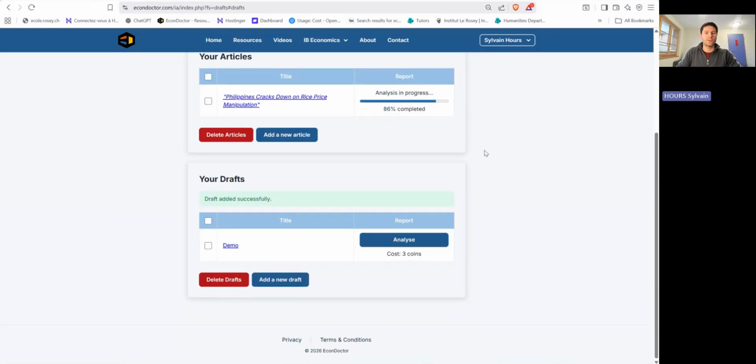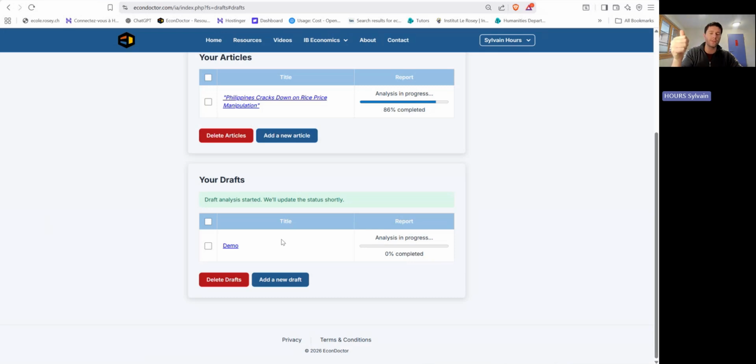You see that the analysis of the article is almost complete. What I can do now is start analyzing the draft. And again, the system will analyze the draft from multiple perspectives, and it is aligned with the criteria that are used by the IB. So criterion A, I forgot the order, but I think criterion A is diagrams, B is terminology, C is concept, I think D is analysis, and E is evaluation, if I remember well. So you will have these five different workers that work simultaneously on the draft to carefully analyze each dimension.